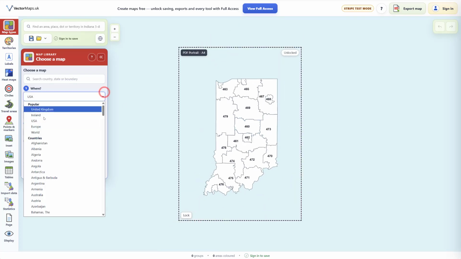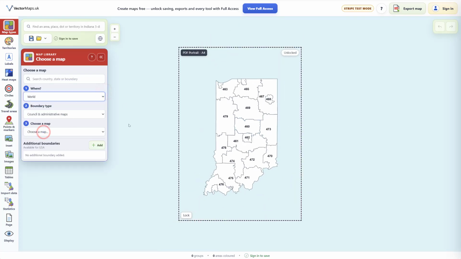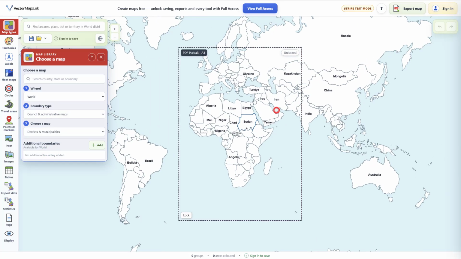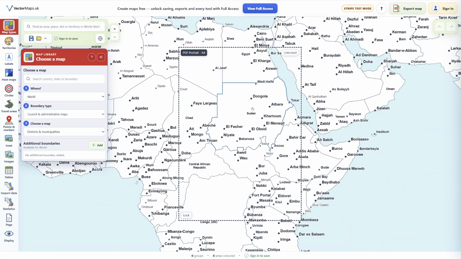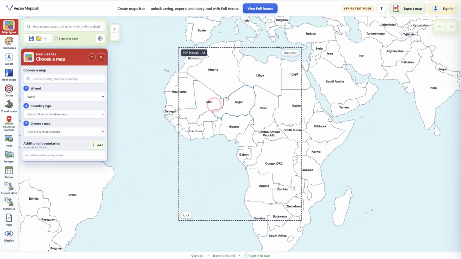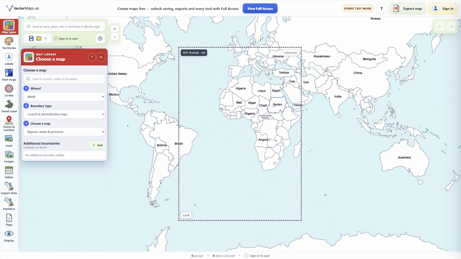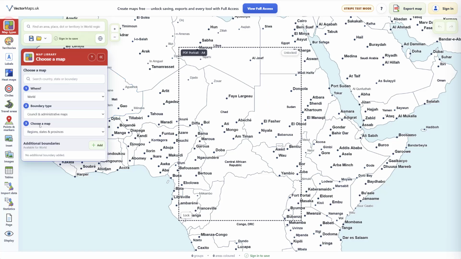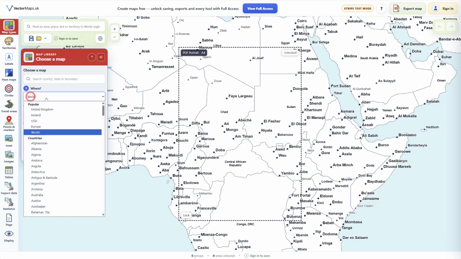Yep. And then we might want the whole world. Administrative boundaries for the whole world. Choose map. We'll say districts and municipalities. So if we're showing them regions and states, provinces. I mean, I'm not too up on the rest of the world, but anyway, that's what you can do.